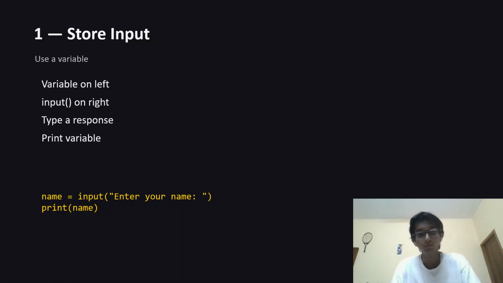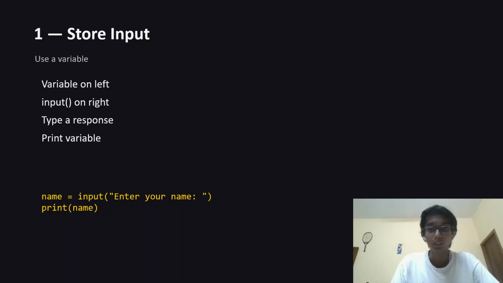The first important thing we can do with the input function is to store the input. For storing anything in Python or any other language out there, we use variables. The same applies here. We use variables to store the input data. What is being inputted, the data given as an input, is stored as a variable.